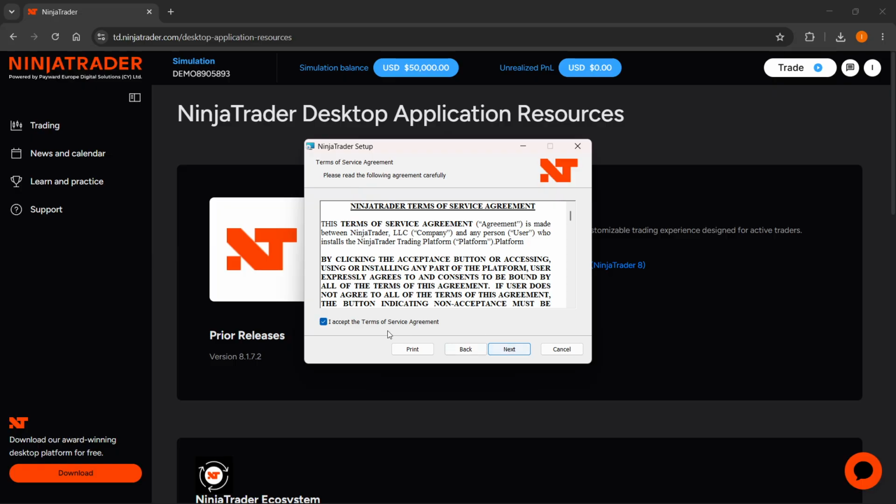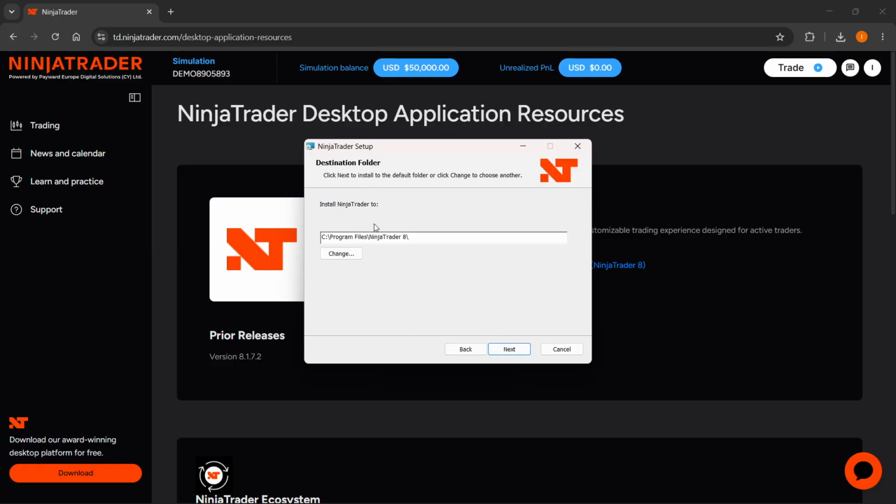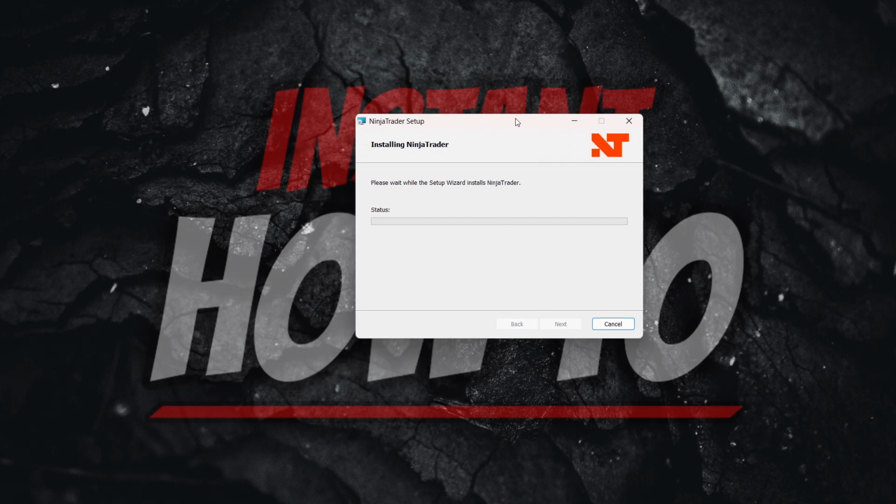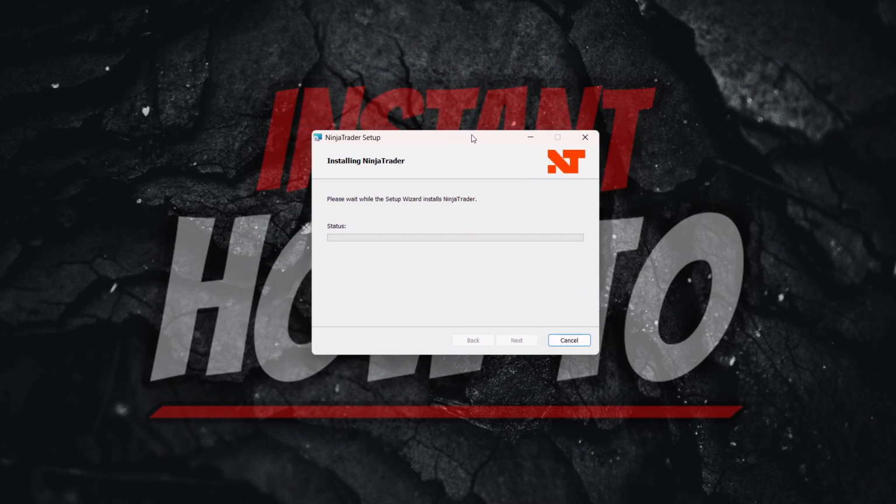Go and hit the next button when you accept them, and then here just make sure it's the default place where you have it installed already. Hit the next button and then the install button, and it's going to say please wait while the setup wizard installs NinjaTrader. So you're gonna have to wait for a few minutes for this to actually happen, maybe like a few minutes, sometimes it's even quicker, and when that's done, you'll see that you've successfully updated your NinjaTrader, okay? So it's going to be on the latest version.